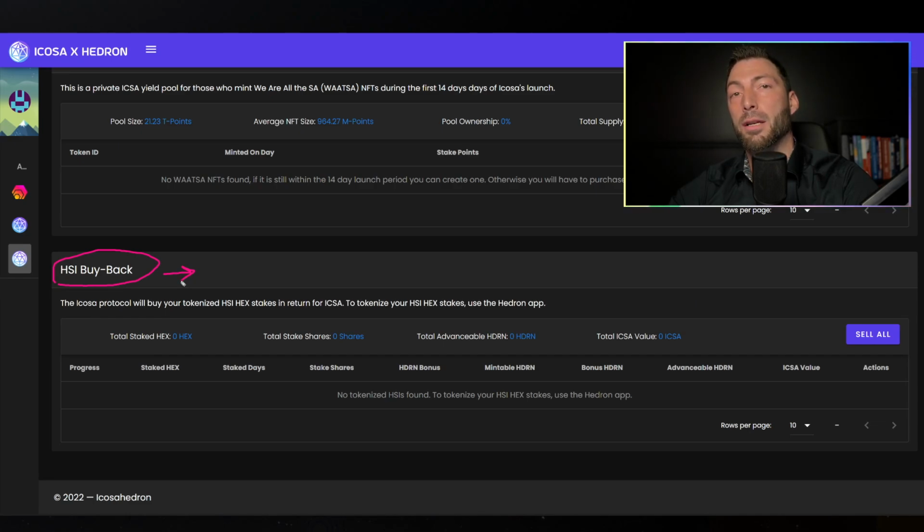So this really, in my opinion, only makes sense to do, for the most part, if you have max length stakes of 5,555 days. If you have a 5,555 day stake, that's 15 years. It's forever, right? Well, if you have an HSI that's 5,555 days, anytime you want, you can sell your HSI to this ICSA contract. In return, you get ICSA.